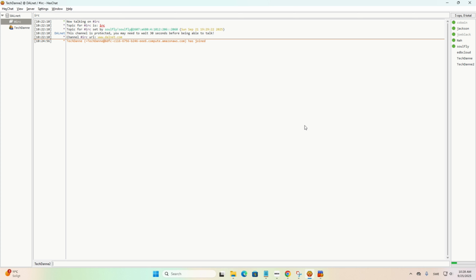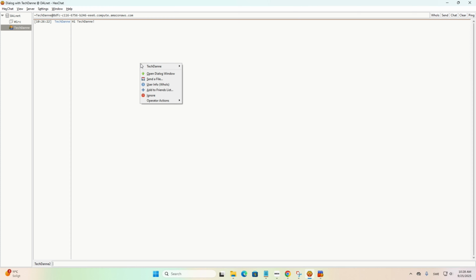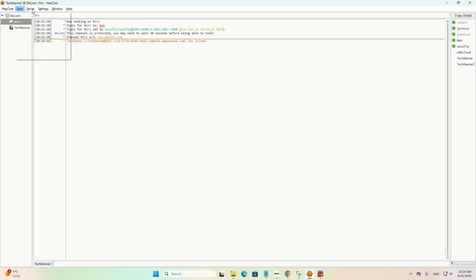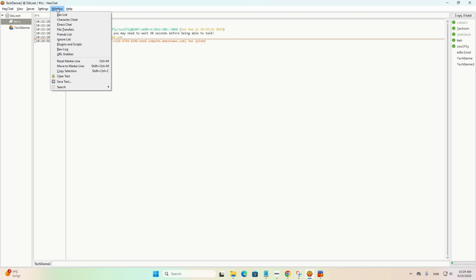I can't kick TechDanne number 1. See if I test to do it. Okay. Of course, nothing will happen. Let's see what else we can find in HexChat. It's very clean and got all the common functions and commands.